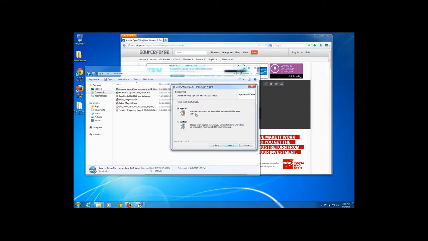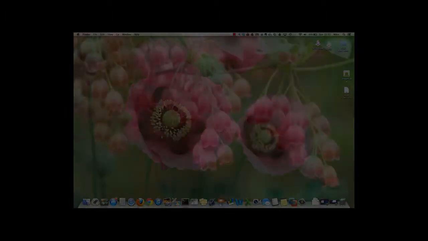Typical installation will give us everything we need. Custom installation lets you choose to select or not select certain features, but for our purposes, the typical installation will be fine. I'll create a link on the desktop so I have an easy way to start it, and then I'll just go ahead and click Install. This will take a few minutes to install depending on the speed of your computer. Once my copy is installed, we'll continue the video.